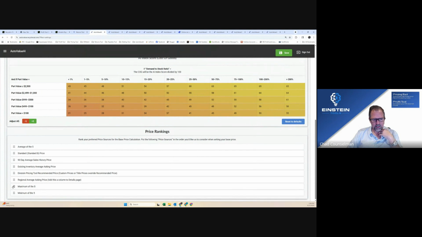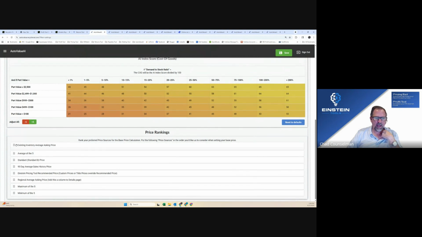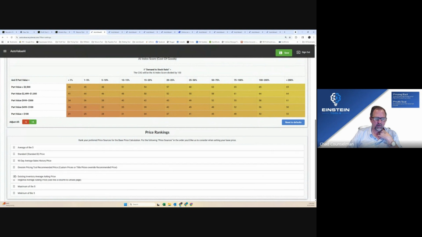And so let's just say that you wanted the number 1 priority to be average asking price. You could just drag that to the top. If you didn't have a part in stock, then it would move down to the second one, which is the average of the 5. I'll bring it back to where I found it.